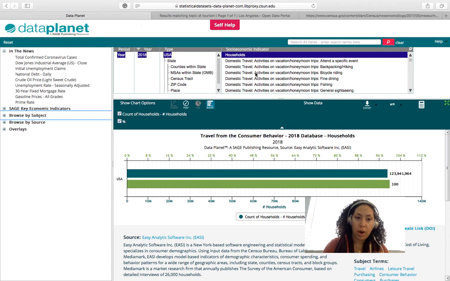So first thing I want to say is that not all data is collected at the lowest geographic level. So it may not be that you can get something for a city, but the best we can do is to go one level higher geographically, and that would be a county.